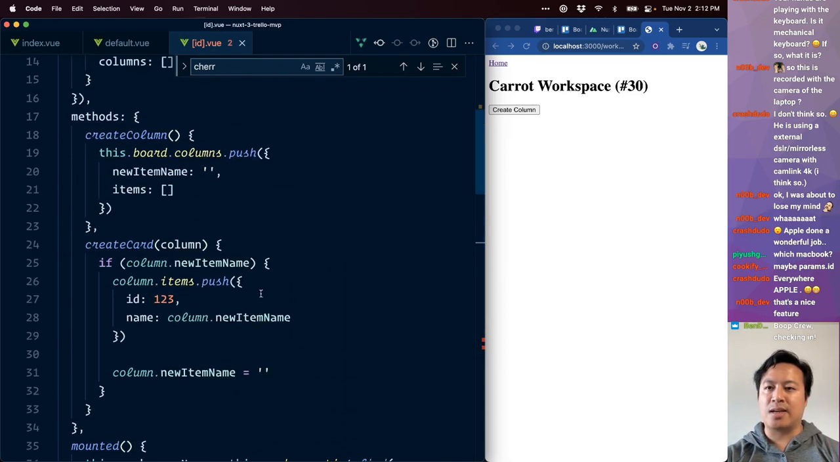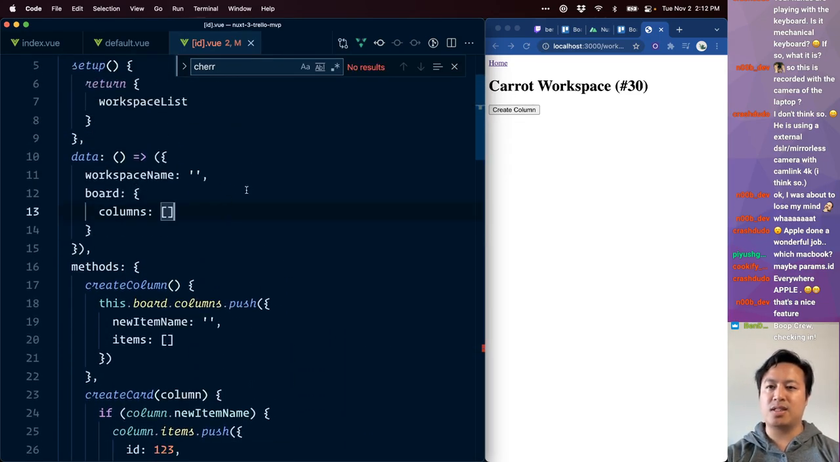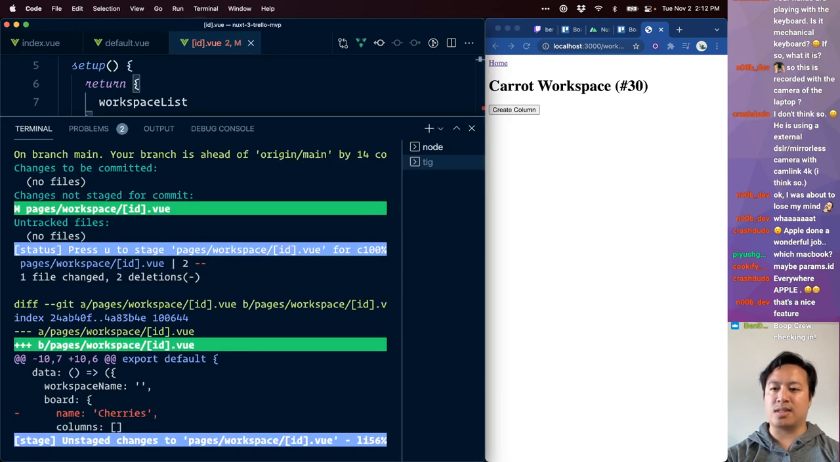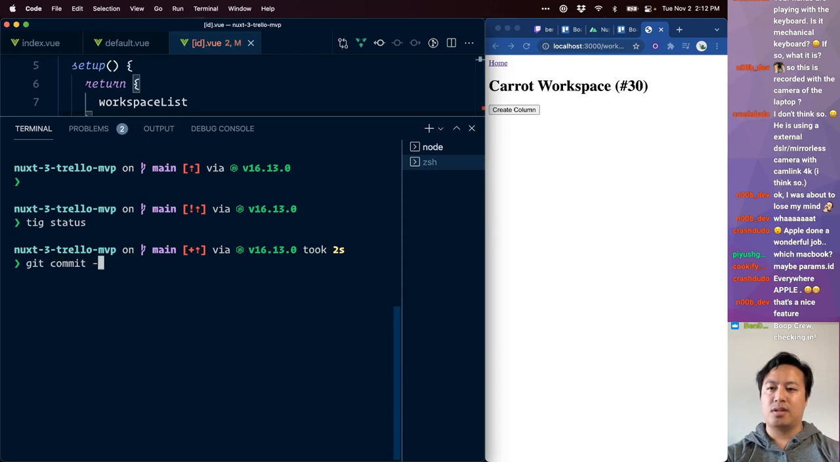That's when I was going to dynamically define the board. I was going to say, why does that cherry thing exist? Okay, then that's a quick refactor. That's code that doesn't need to exist right now. So clean up unused code.